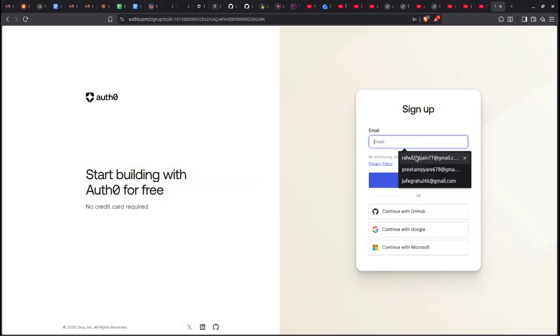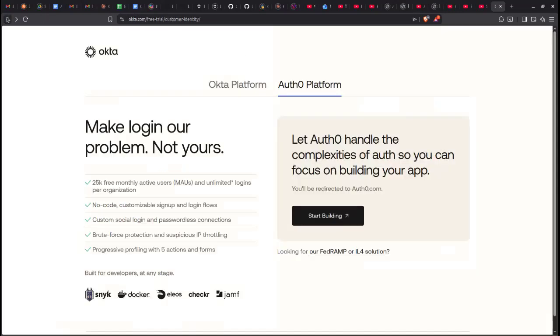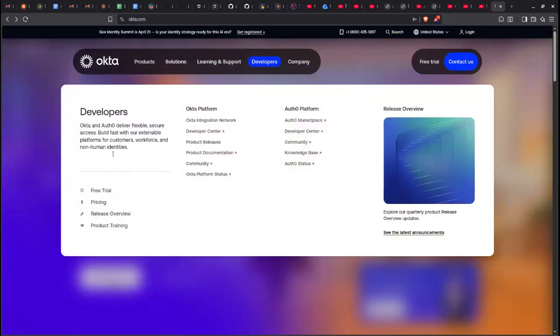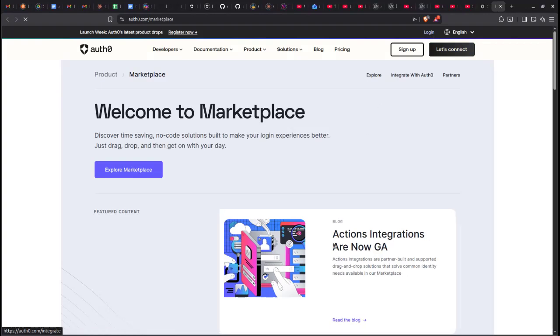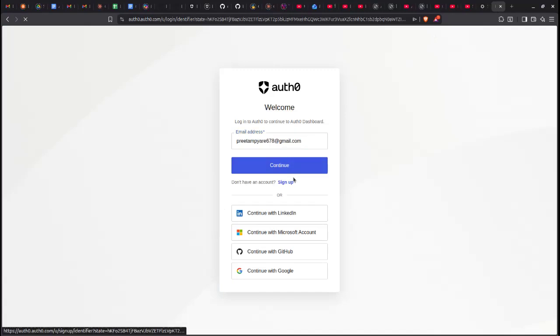But I can also log in on this. This is the sign up page, but for login, let me check how we can do the login. Okay, developer might be, this will be the Auth0 marketplace. I'm not sure, but I'm just trying to go to that particular page. Login, I believe, yeah, this one. Then let me go in.